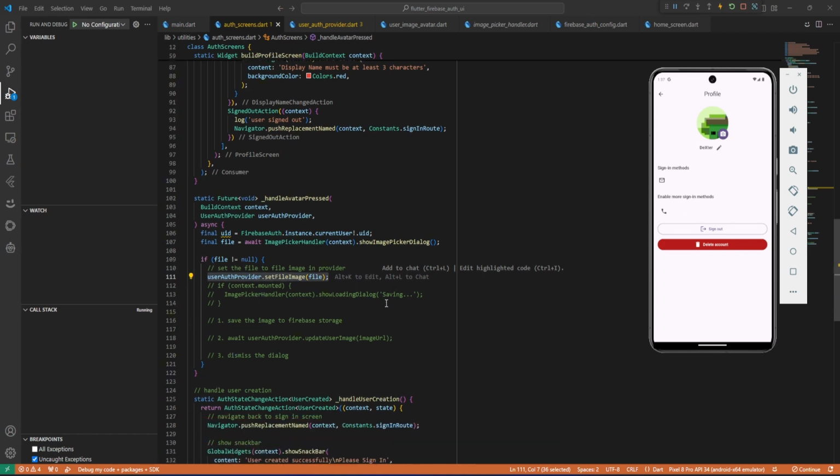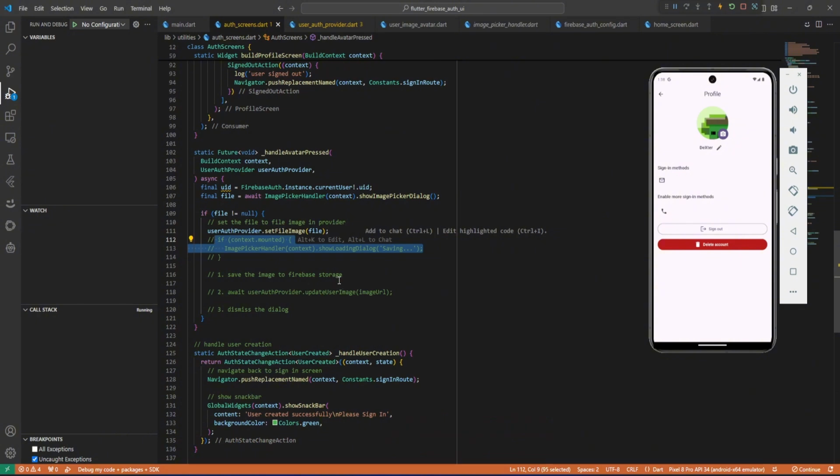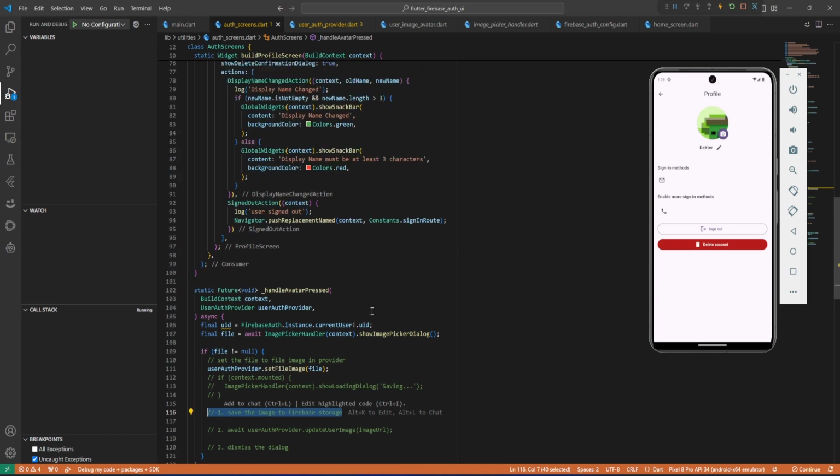The next part is we are going to show the loading dialog and then save the image to Firestore. Maybe we can't save directly here. Let's not do this, and let's only save the image once we click on the create user button here. I think that's a good idea. Anyway, we'll see what best option we'll go with.